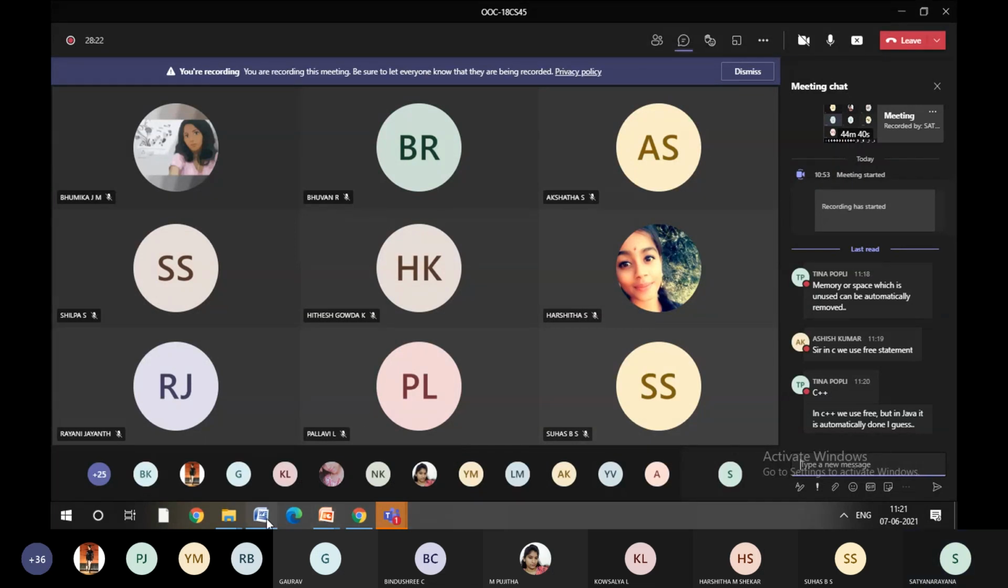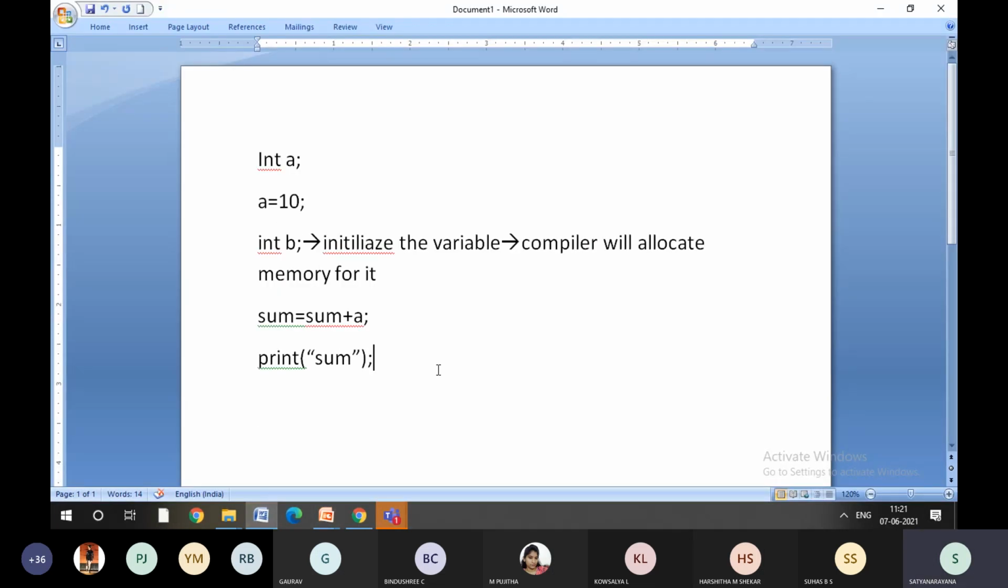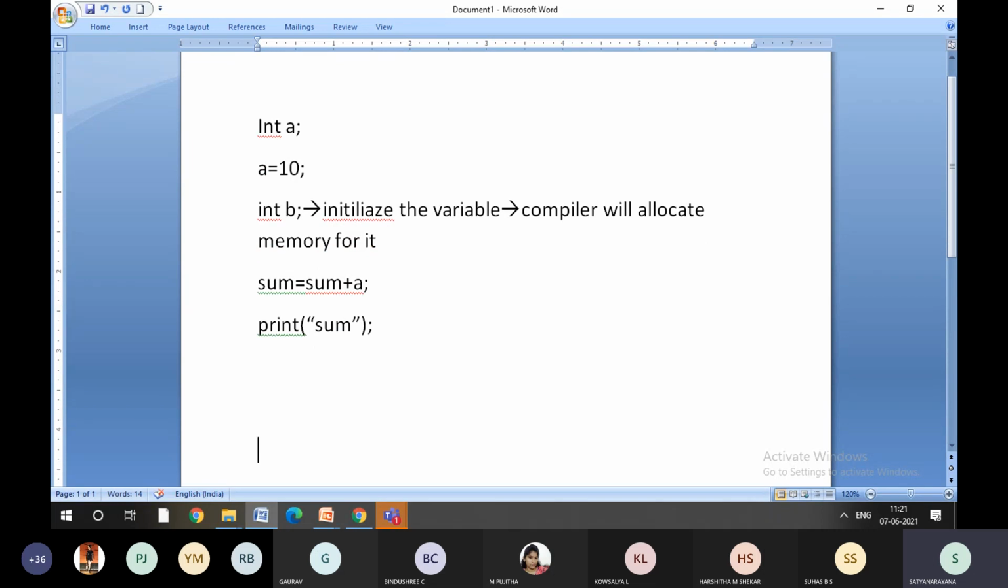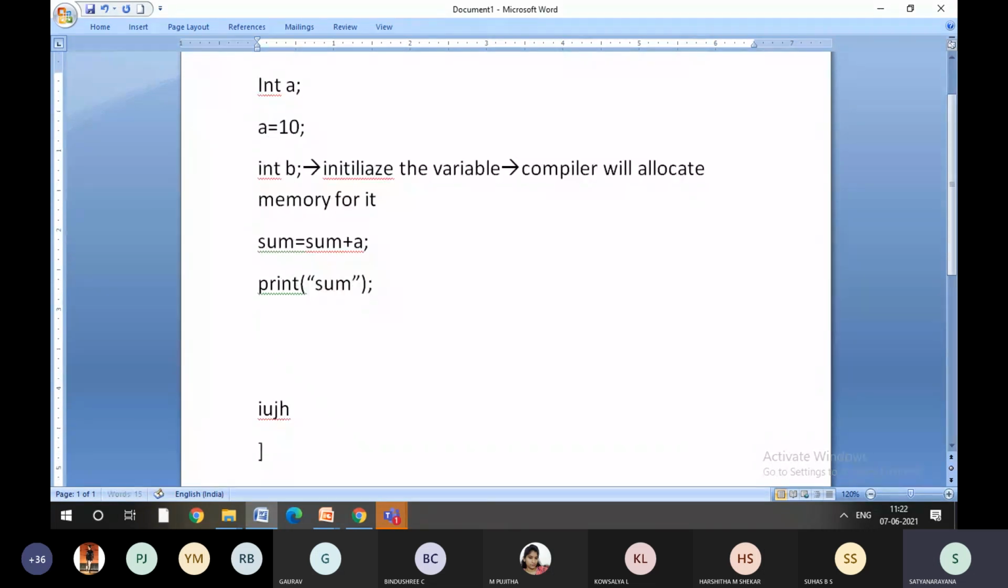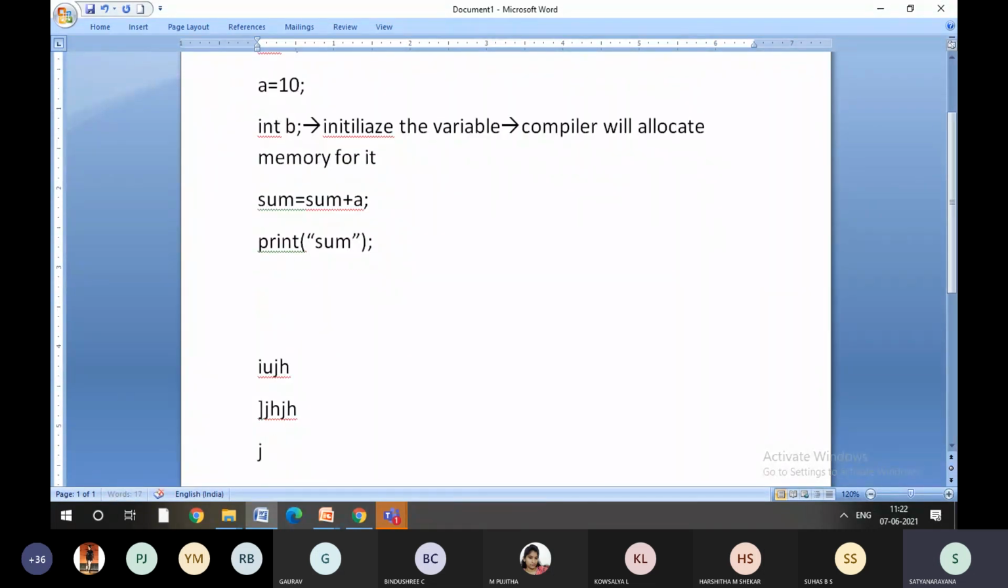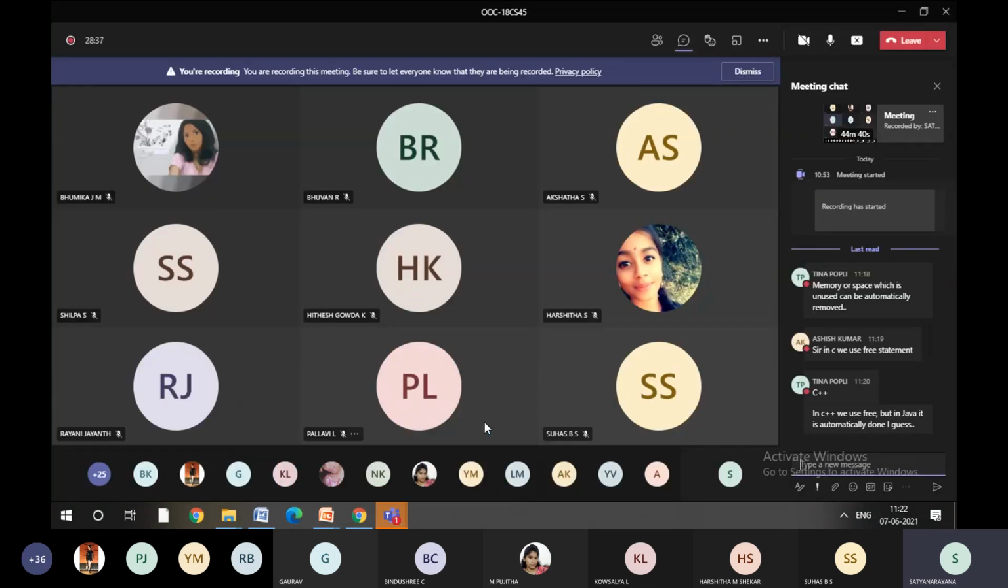See, for example, the same example, I used A, but after this program, if I don't want A, if I'm continuing with some other lines of code, what is going to happen? A holds some space, B holds some space until you free the space. That means automatic memory allocation and deallocation is not possible in C and C++.